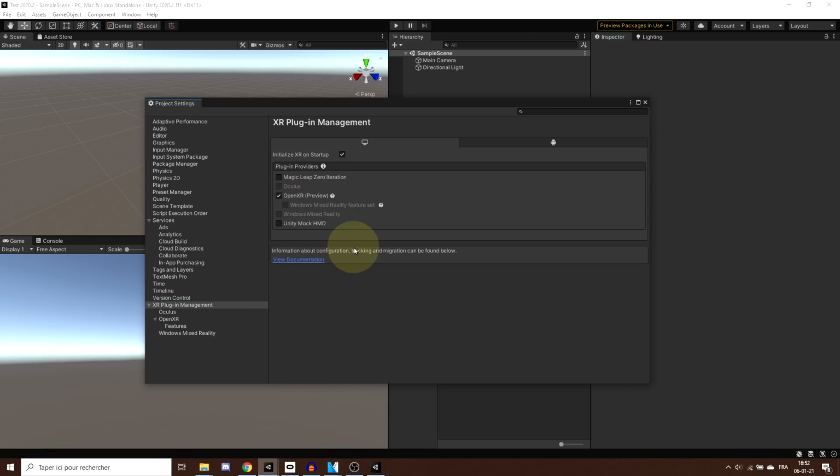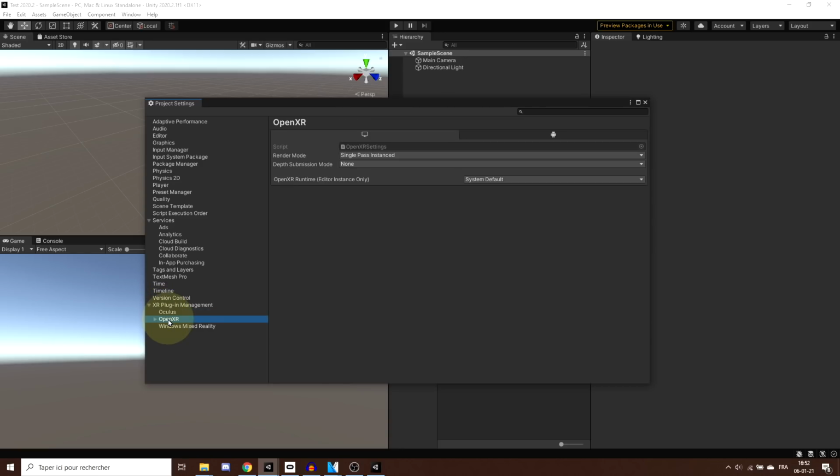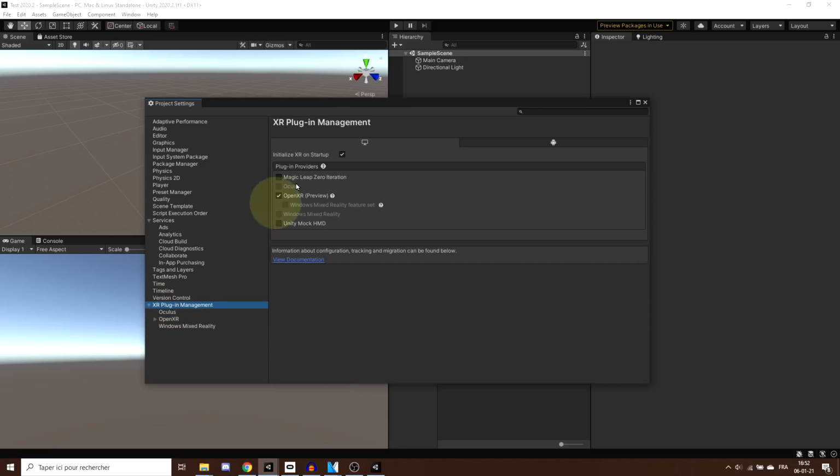Now keep in mind that, as stated by Unity themselves, this is just a preview package for now, which can cause some weird behavior in your game. So if you don't need to use the latest Unity version for your game, the wiser thing you can do is stick to Unity 2019.4 and use the old setup for XR management.